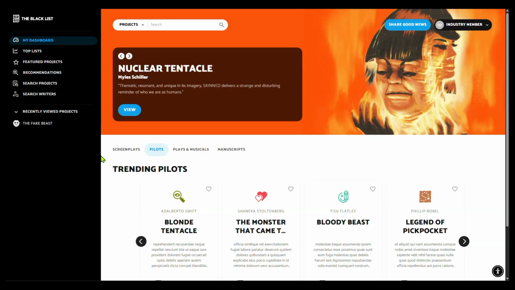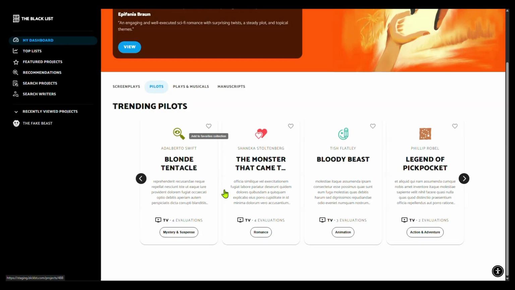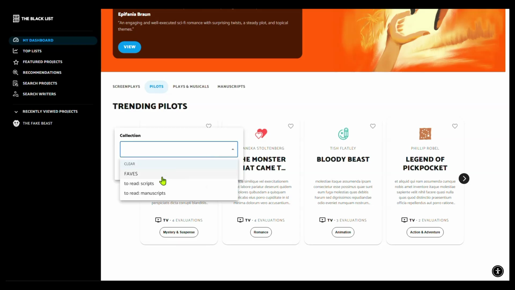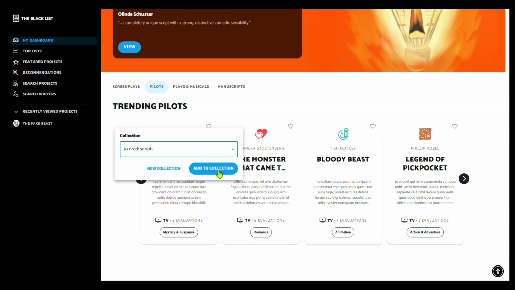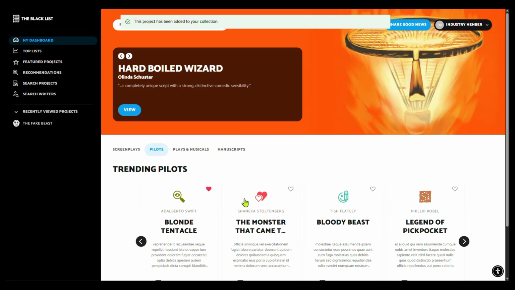So as a reminder, anytime you hit one of the heart icons up here, that automatically prompts you to add it to one of your collections. So let's say that I'm really interested in following up with this project, but I don't have time to dig into it right now. I can hit the heart, then I'm going to add it to I want to read this. And see there, it's also visually indicated. And you can do that with any project across our site ecosystem.